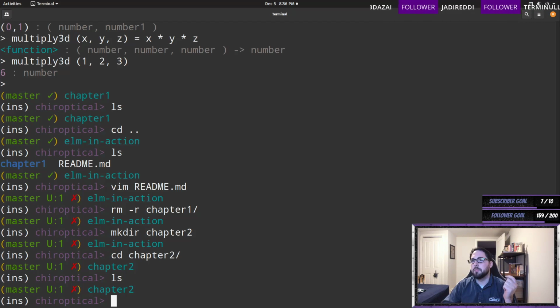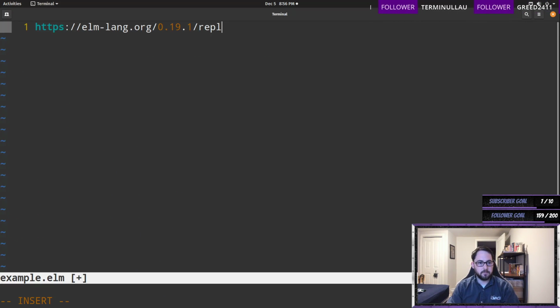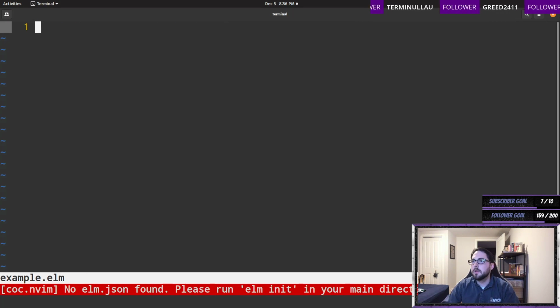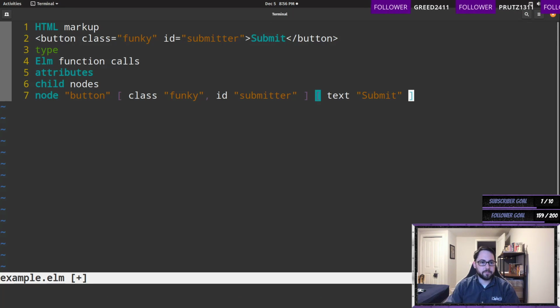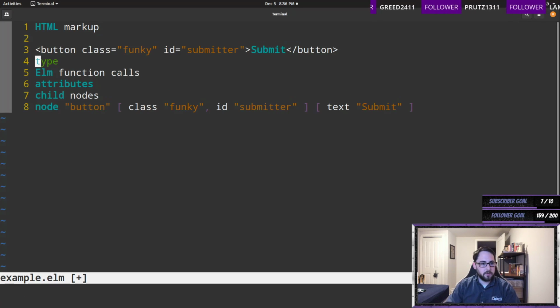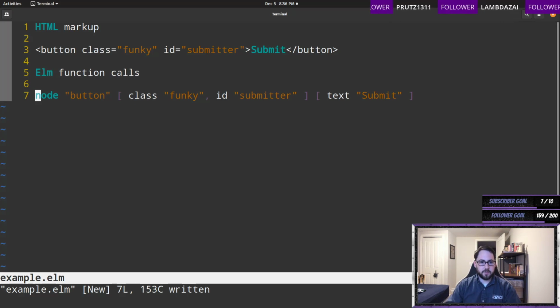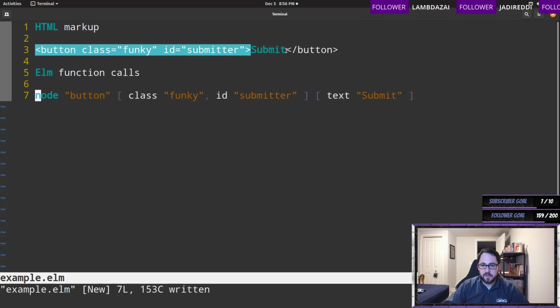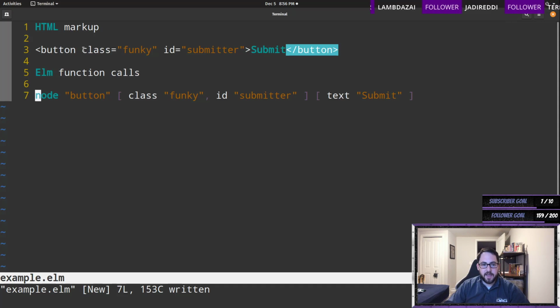Okay, so let me put this into the Elm REPL just to show you the code. Essentially, in HTML, you have these tags, right? There's an open side of the tag and a closed side of the tag. But you don't have this in Elm. In Elm, you have something called a node, which can have some class type.